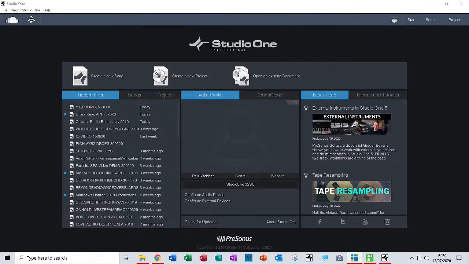And even in DAWs like Audacity, which of course is free. And the one that I use is Presonus Studio One Professional. Now, are you able to create multiple tracks?